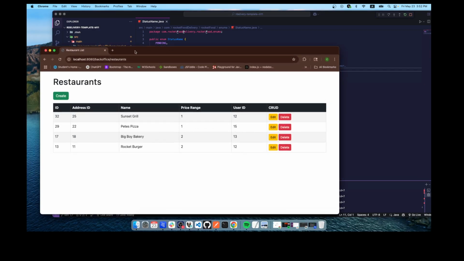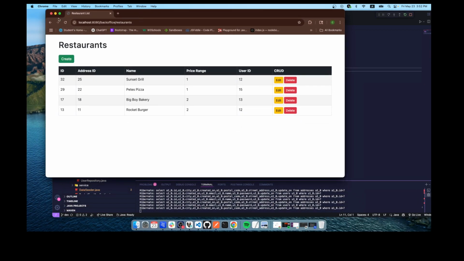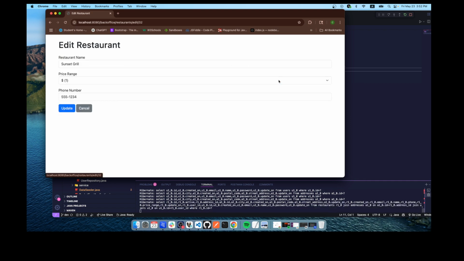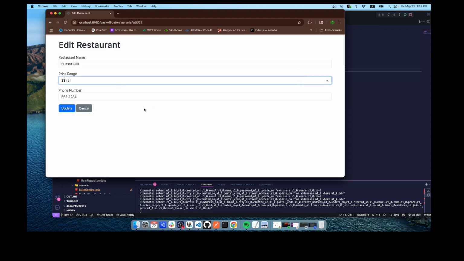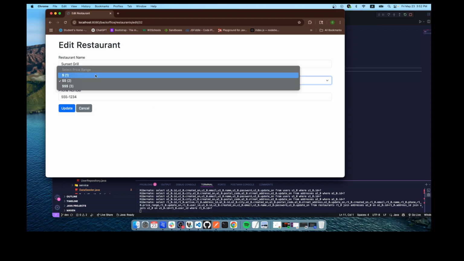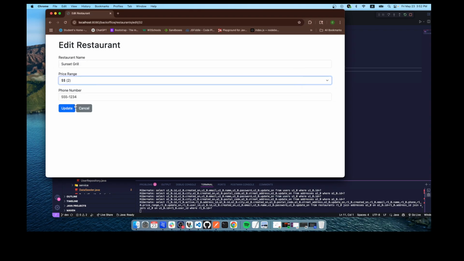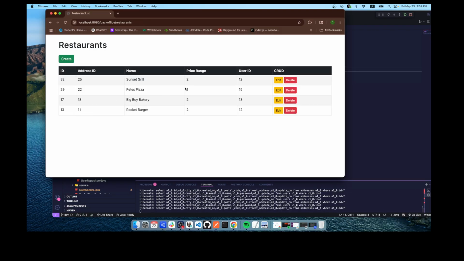So I'm going to go ahead and show this here first. This page lists all of the restaurants that are in the database. I also have an edit button here. So you have a drop down to select the price range, just like when you look on Google at a restaurant, it'll show you a price range: least expensive, moderately expensive, and fancy. So if I go here and then I update, you'll notice that it does update the field.